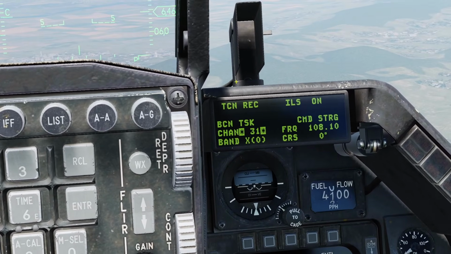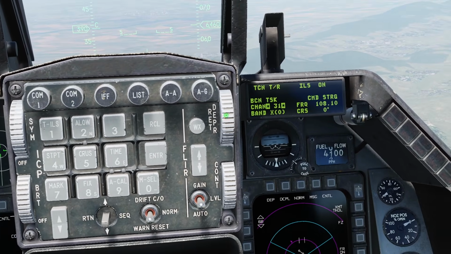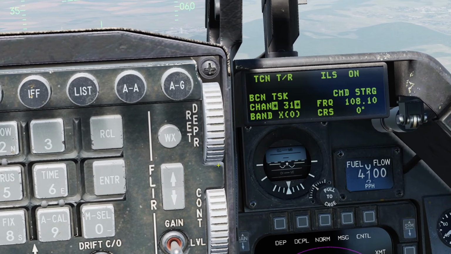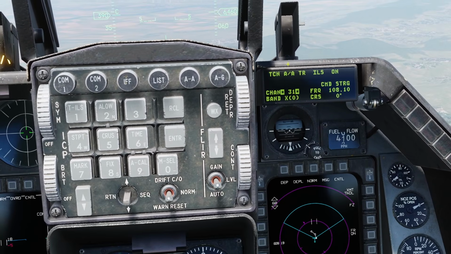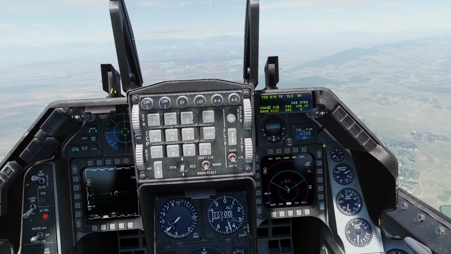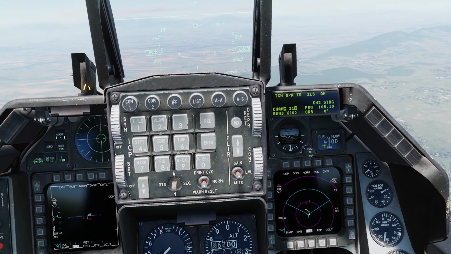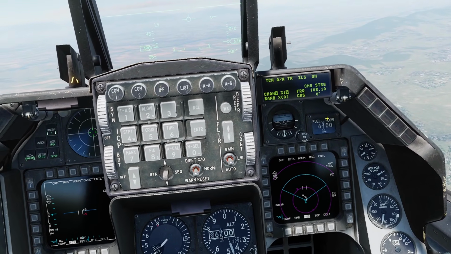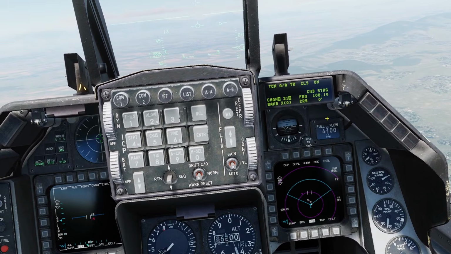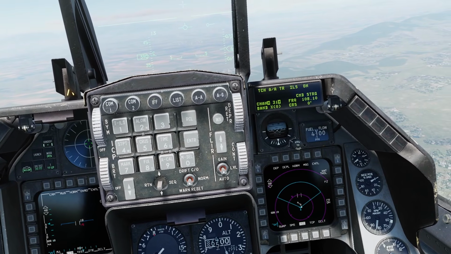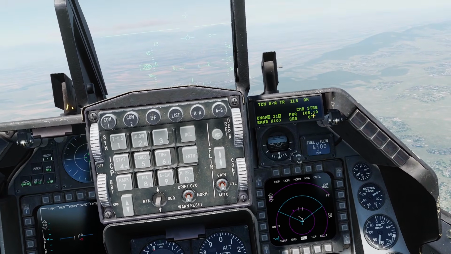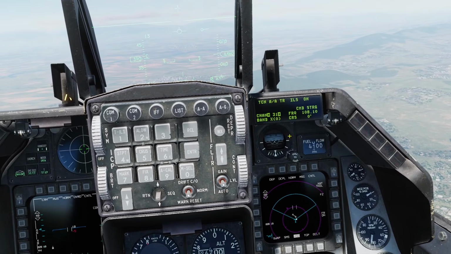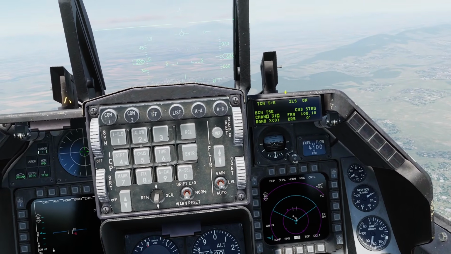If you have it in receive mode, it will give you direction. In transmit receive mode, it will give you direction and range. There's also air-to-air transmit receive. This will give you the distance only to another airplane with TACAN. In order for that to work, you and the other plane need to be on the same band, and you need to be 63 channels apart. For example, if I'm on channel 1, the other person needs to be on channel 64. I'm going to go back to transmit receive mode.